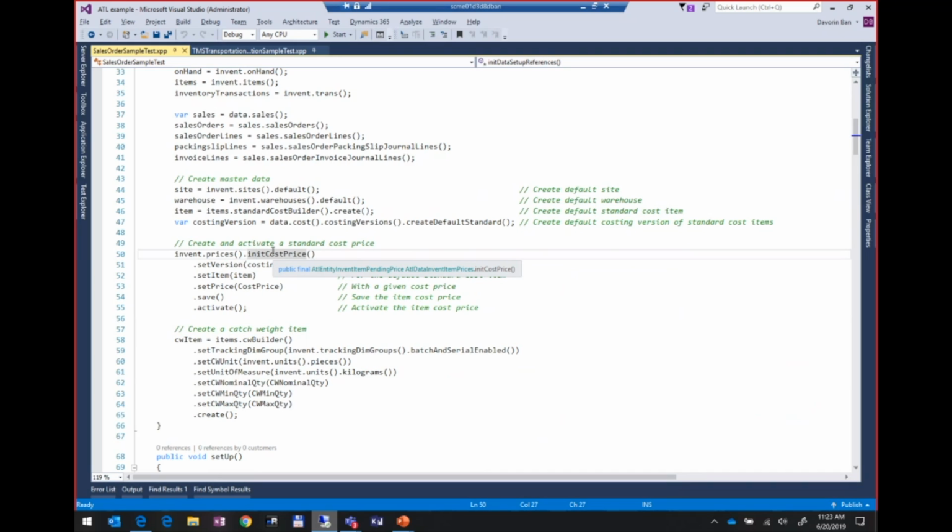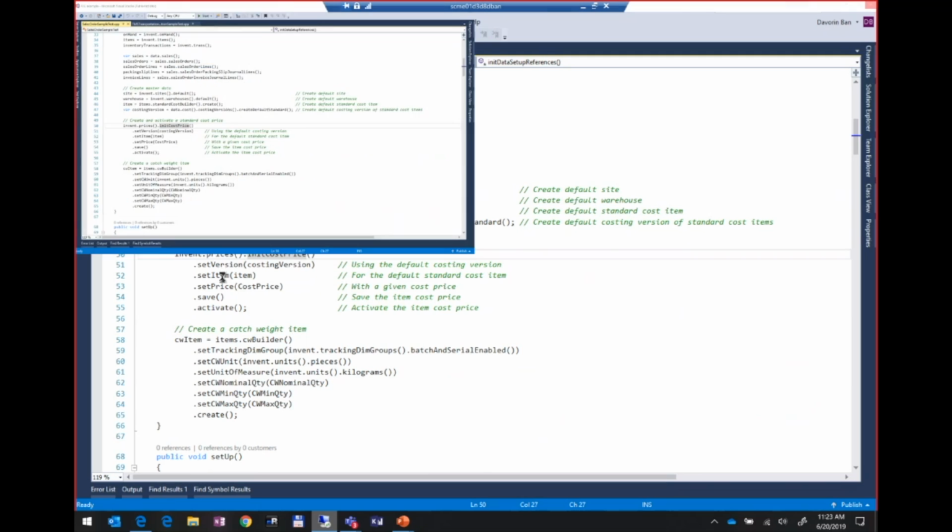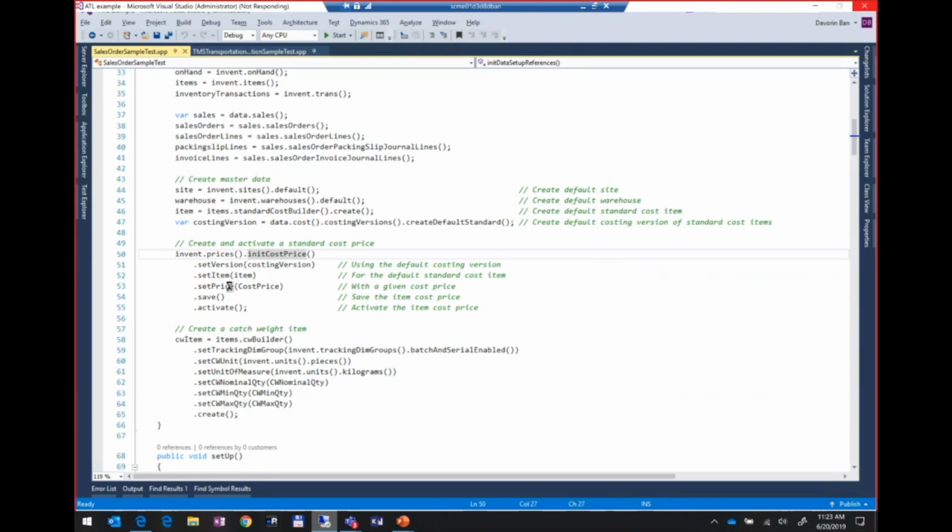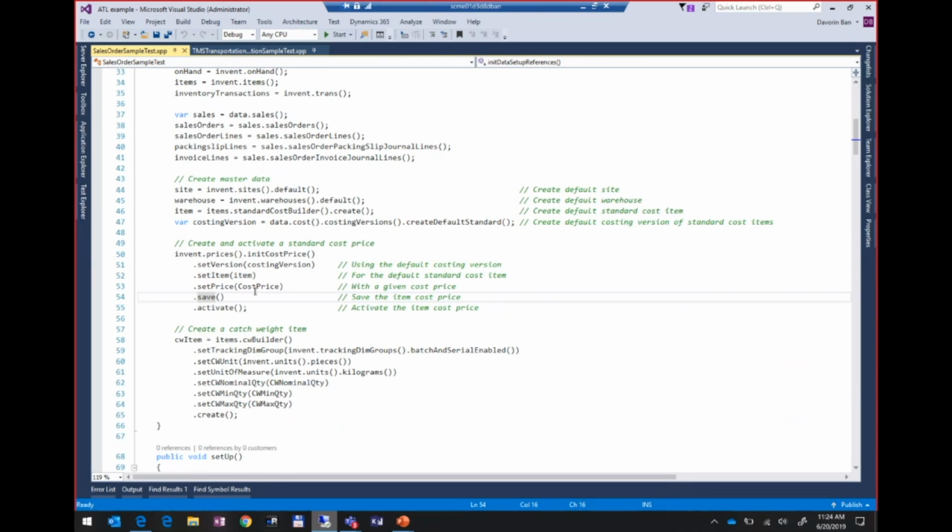You would call some form of initialization init class on it, and then you would set specific fields that you care about. For example, in here, I'm initializing costing price. I'm setting specific version. This is the version I passed from the master data area above, specific item, and then specific price. And then I'm calling a save on that. Every time I call a save after I've manipulated the object, it will persist the data for you.